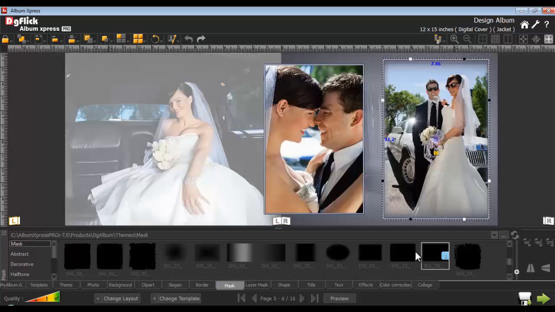Navigate the page. Add a photo from the Photos tab. Now add borders to the photo from the Border tab. You can also apply masks from the Mask tab. You can also do layered masking in Album Express.